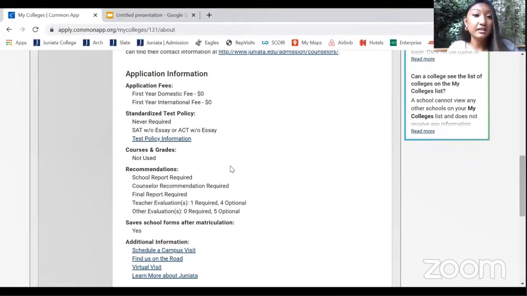And then next we have standardized test policies. Juniata College is a test optional school. So when you take the SATs or ACTs, if you don't think that your test scores resonate with your academic profile well, you do not have to submit them at all. And that still counts you for a merit scholarship. But like I said, each school is different.